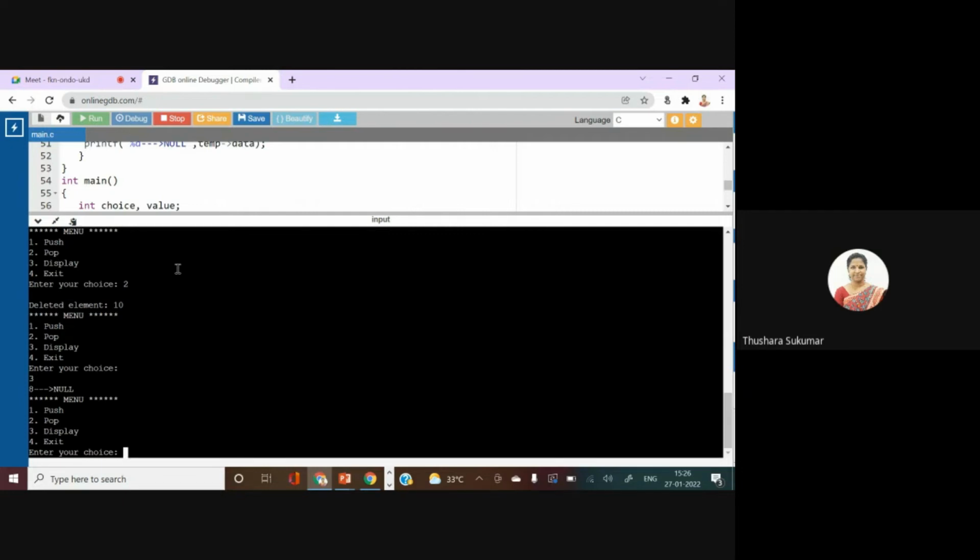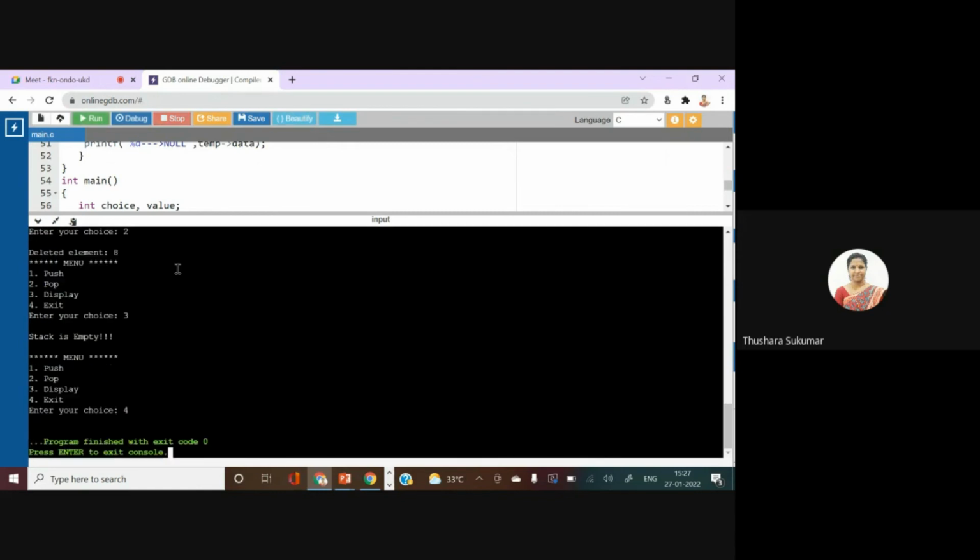Again, I am entering a pop operation. The deleted element is 8. Now let's display it. The stack is empty, so all the elements are popped out of the stack. That is the program for stack implementation using linked list. Then entering the choice for exit, 4. The program is finished.